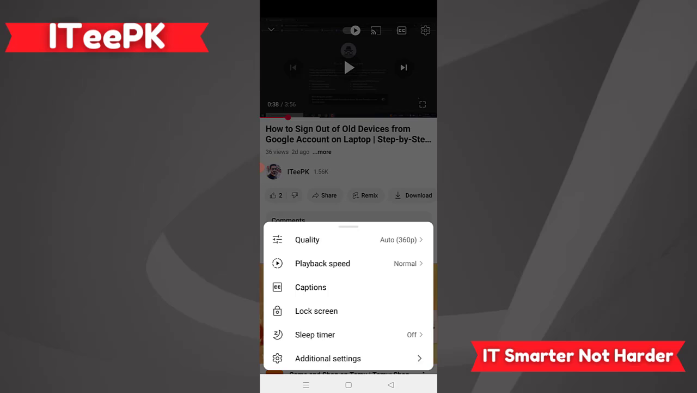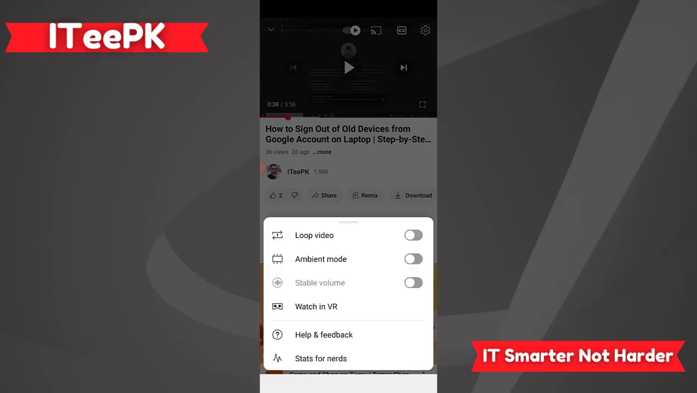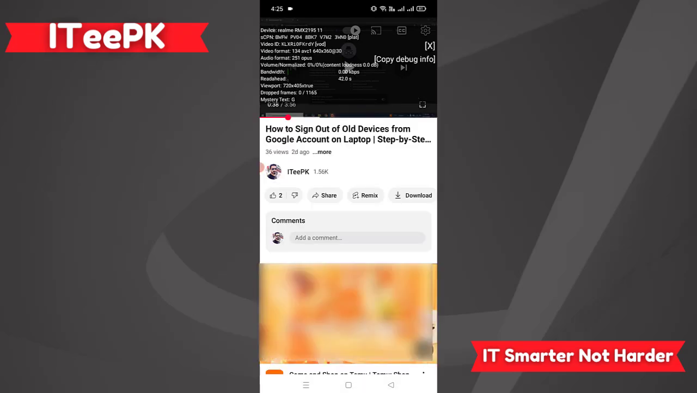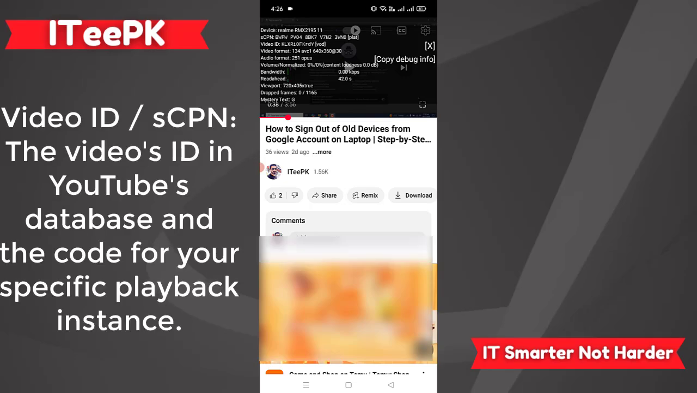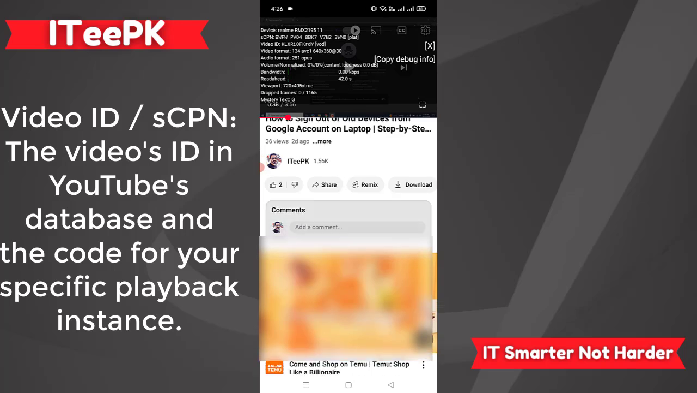In the Settings you will find the option Additional settings, and in Additional settings you will see here Stats for Nerds. Let's enable this. Okay, I have enabled Stats for Nerds for this specific video. First it is showing my mobile model, then it is showing the SCPN. After that it is showing the video ID.